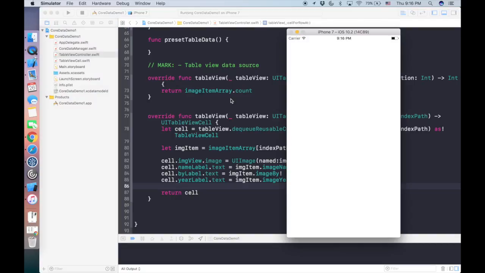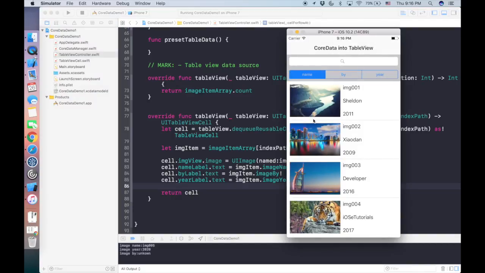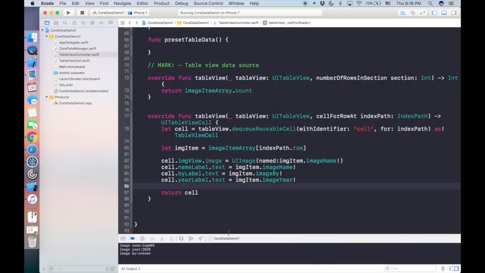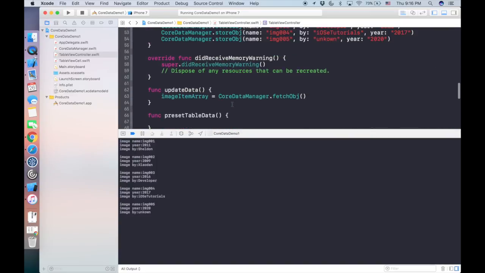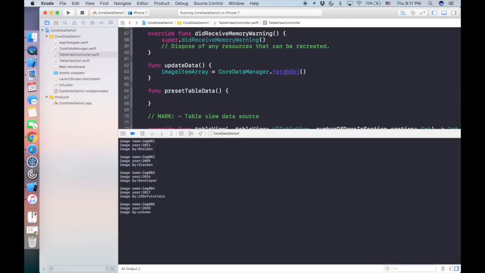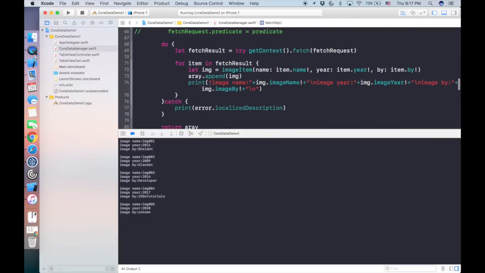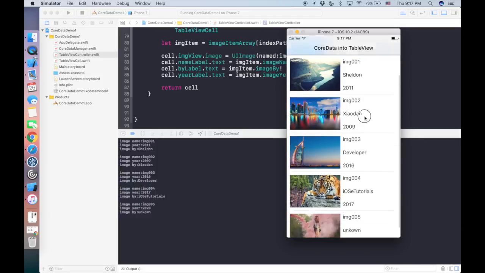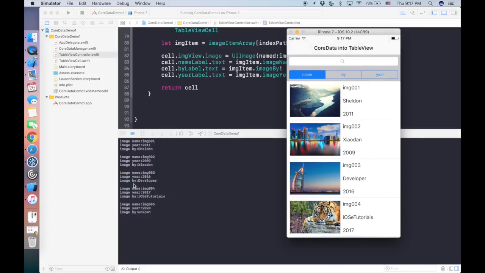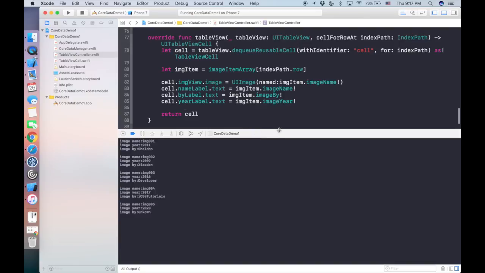Let's see what will happen now. So we are fetching all the data from CoreData only. We are not hard coding anything for these elements. Instead, we save all the data into CoreData and fetch again. Because when I invoke the fetch CoreData function, the fetch object function, I'm printing out the image name, year, and by. As you can see, when we fetch all the data here, it's printing here, which means everything is working.